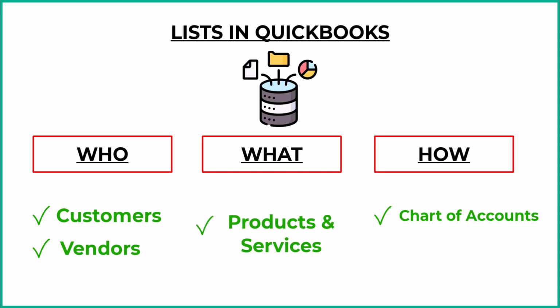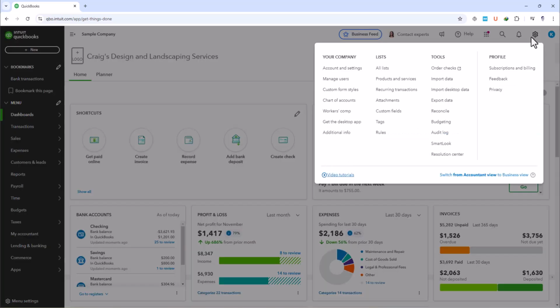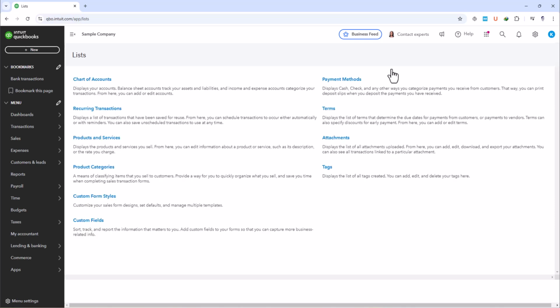Accessing this list is straightforward via the gear icon in the upper right corner, where you'll find a submenu dedicated to lists. To view all lists, you simply select All Lists. Here, you access various other lists that are essential, although not immediately visible, like the customer, vendor, and employee lists, which are accessed through different menus. Additional lists might include payment methods, terms you use with customers or vendors, and recurring transactions. Yes, there's a lesson coming on recurring transactions too.